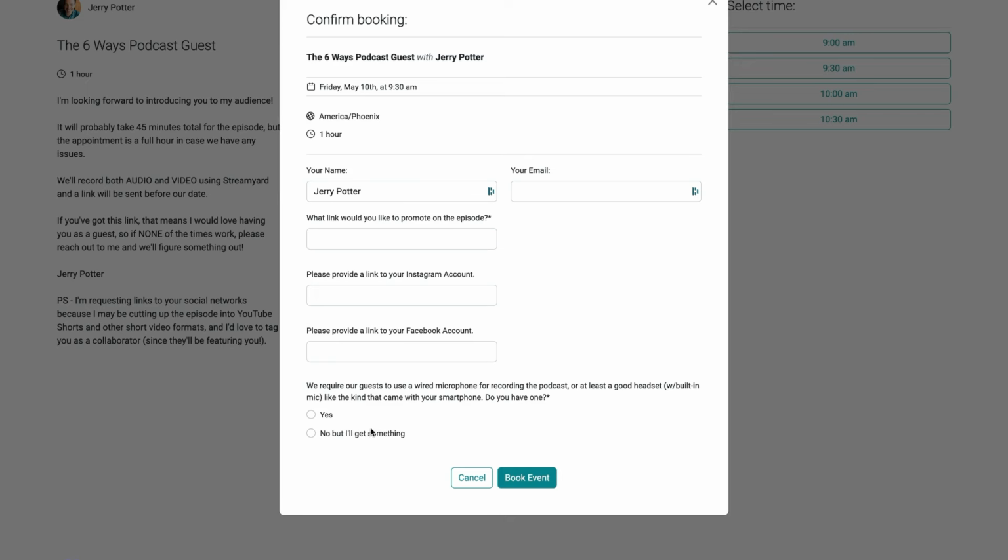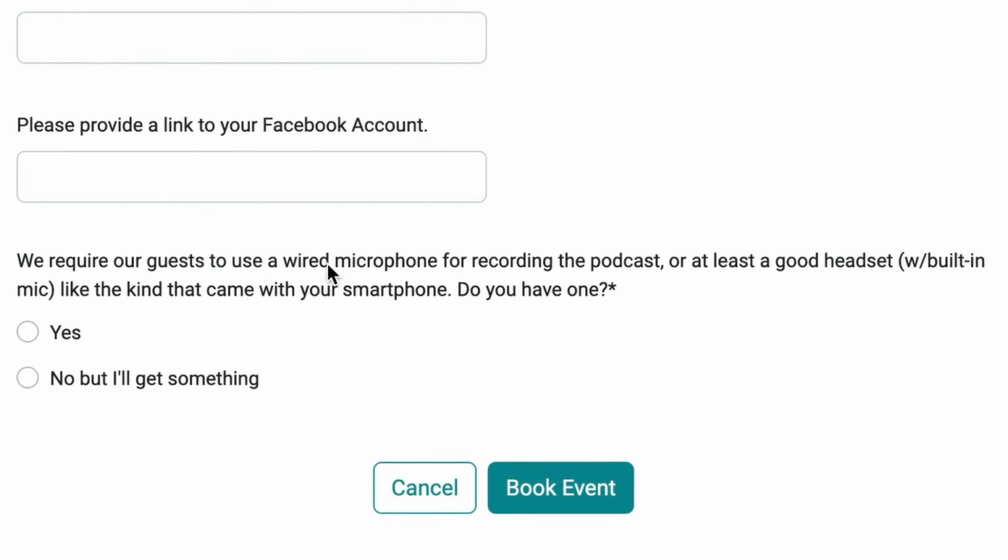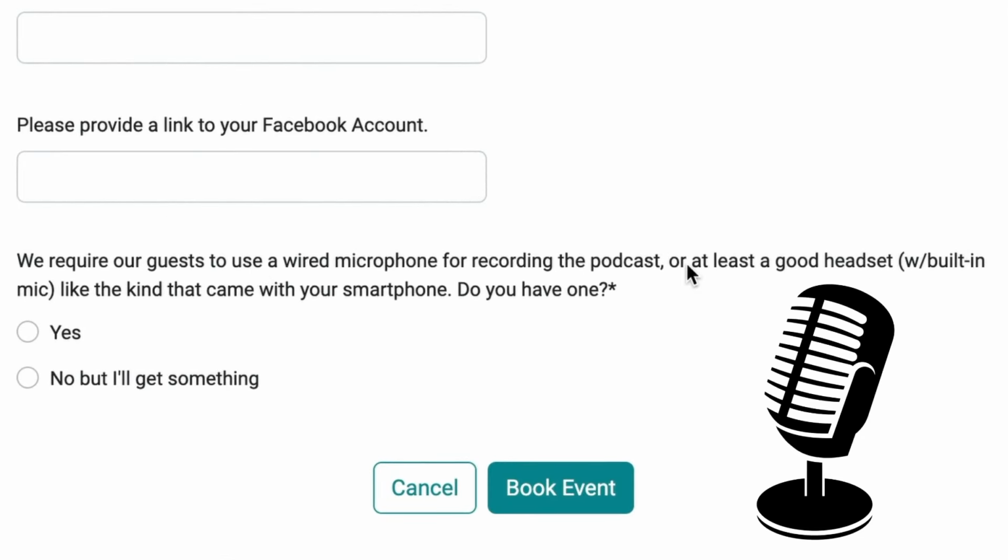One more thing, if you use guests, I have this thing down here where I say we require our guests to use a wired microphone for recording the podcast because I want the sound quality to come out good, right? So I just confirm that they have one, and if they don't, we'll figure something out.